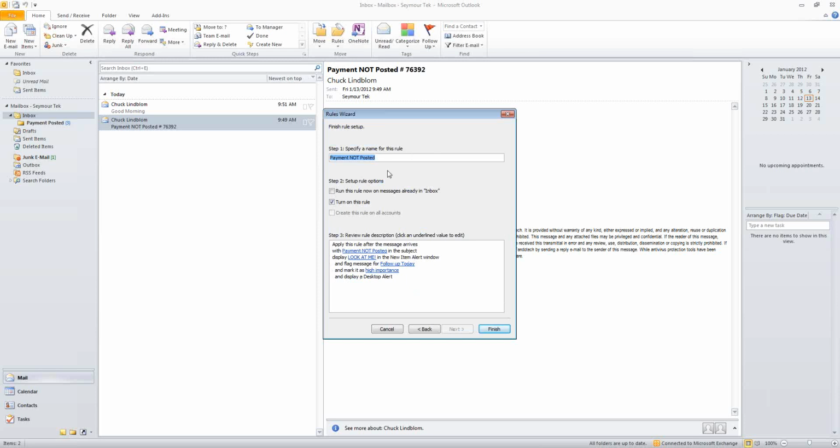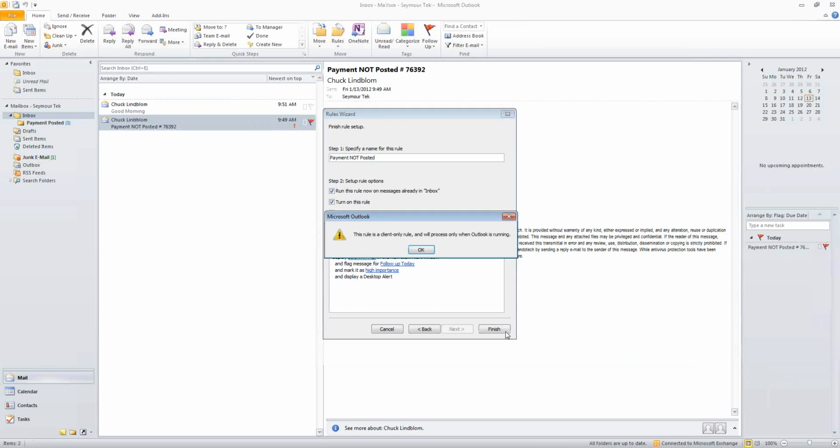It's going to ask you to name this rule. Payment not posted is pretty good. We want to make sure this rule is on, and we want to run the rules already in the inbox. So when we hit finish, the one thing I did forget to mention is there are such things as client-only rules, and that only works with full versions of Outlook. Anything using OWA, the rule is not going to work.